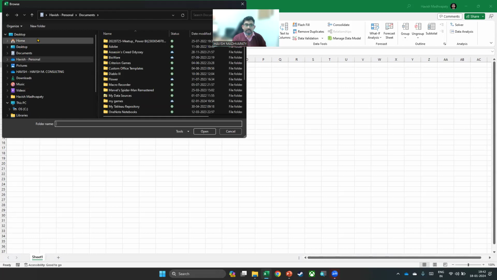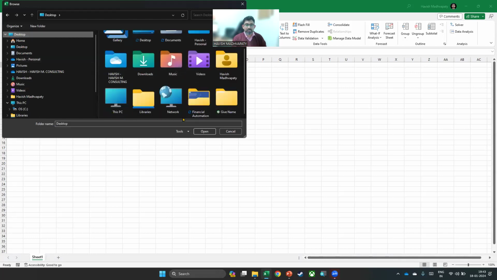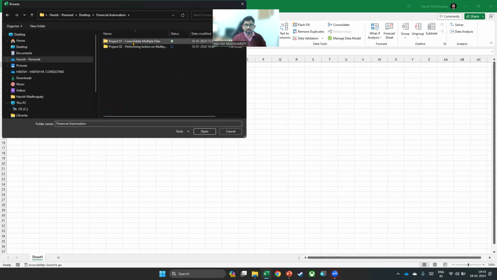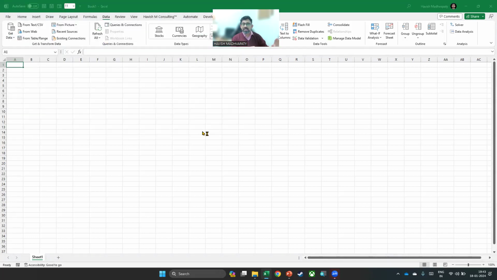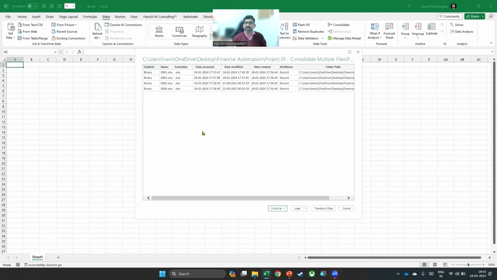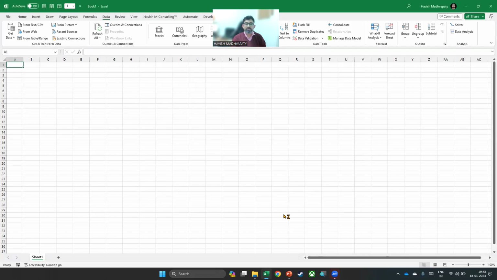Let me hop over to my desktop. I will select Financial Automation Project 01 and Power Query. We go to Open, and the first thing that Power Query does is confirm to me the number of files that are there in the folder. So I can see there are 4 files. I simply want to combine and transform them.